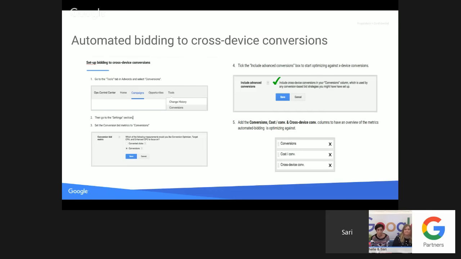So it's really easy to set up. You just go to the tools section in the AdWords interface and click on conversions. After that, you click on settings and set the bid metric to conversions. Click the include advanced conversions box to start optimizing for cross-device conversions. If you then want to see it in the campaign tab, you need to add the extra columns for this.